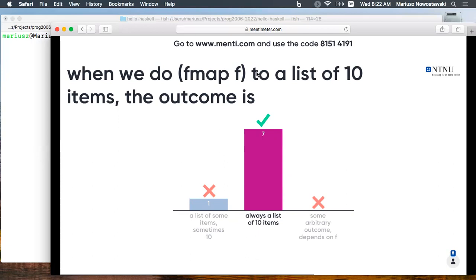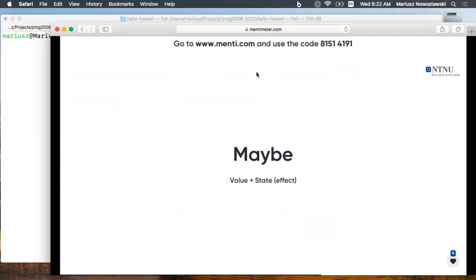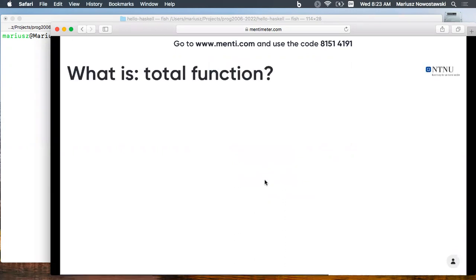the behavior. All right, so we will do a small detour, because maybe is the simplest example of a value which is wrapped with some state, okay? It's a good example to start because it's the simplest mechanism for encapsulating some sort of effect together with the value that we're dealing with in our program. So first question to you, what is a total function?